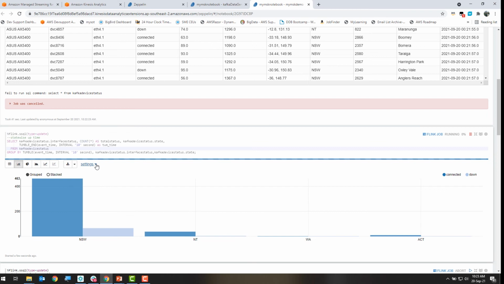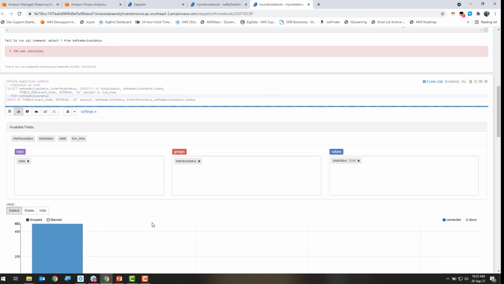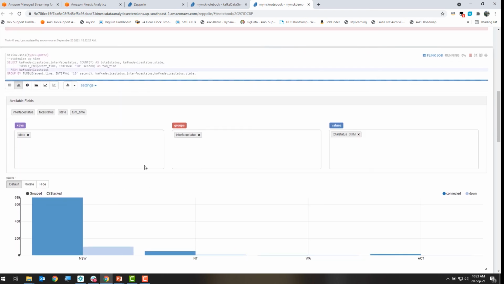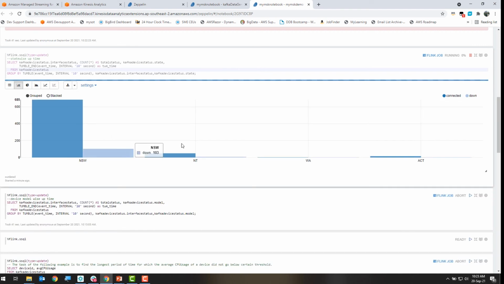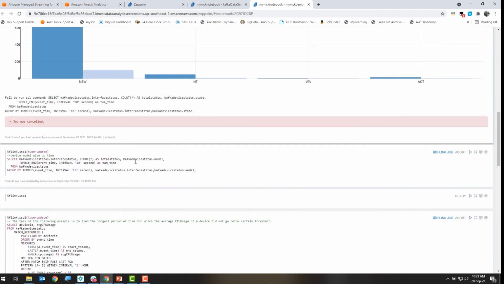You can also change the settings, visualization type, or adding visualization in a different way, going to the settings tab. You can change those as well. Let me stop this, and I'm not going to run the next one. This is just another example of how you can run some useful query but in a very easy way.